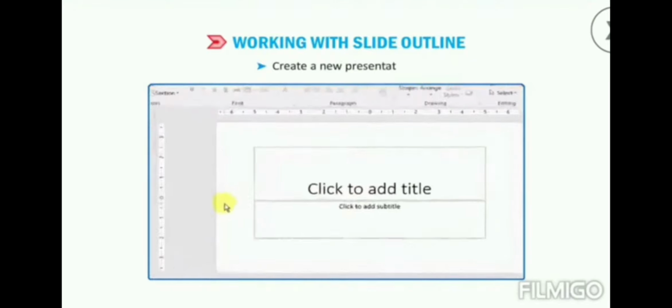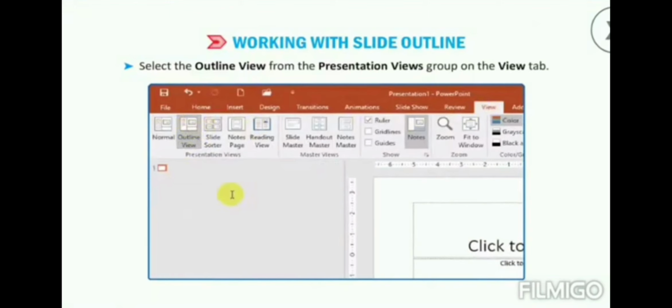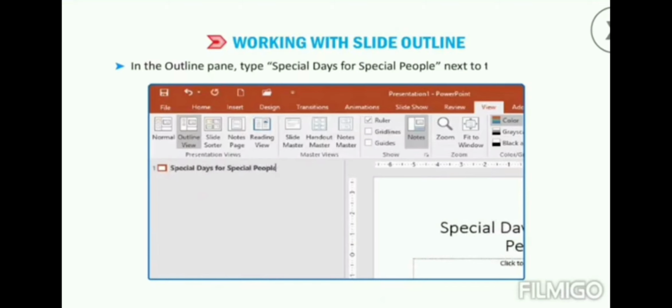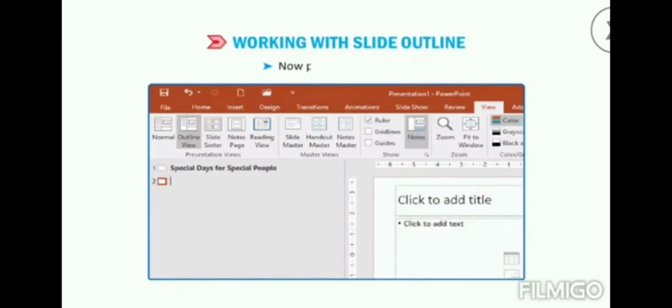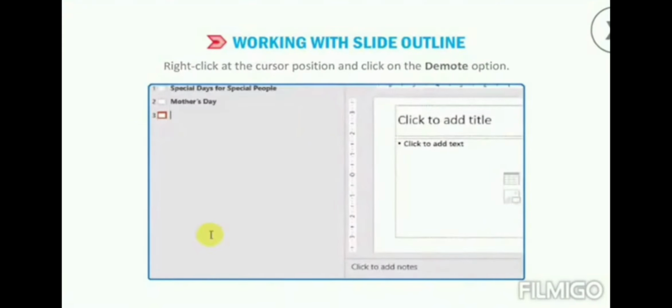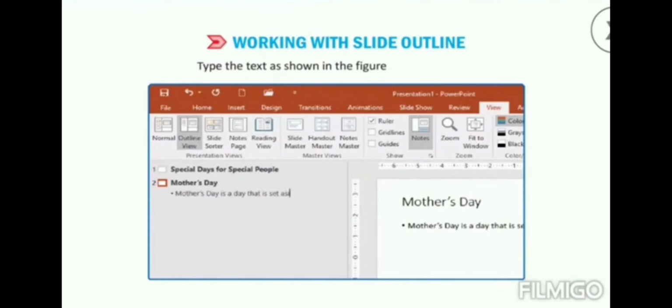Create a new presentation. Select the outline view from the presentation views group on the view tab. In the outline pane, type Special Days for Special People next to the slide icon. Now press the enter key. As you press the enter key, a new slide appears. Type Mother's Day and press the enter key. A new slide appears. Right-click at the cursor position and click on the Demote option. You will observe that the slide icon disappears and the text moves one level lower. Type the text as shown in the figure and press enter.